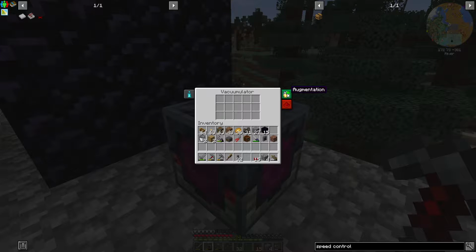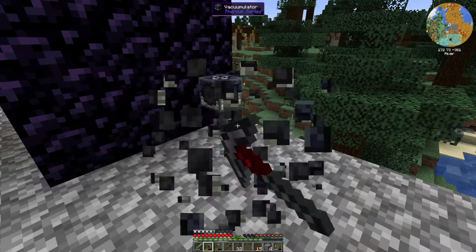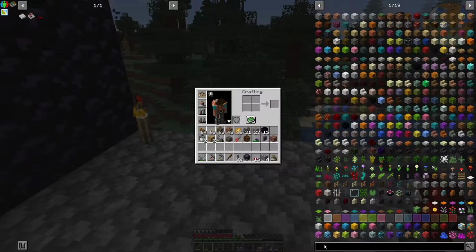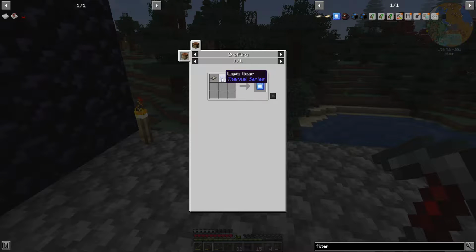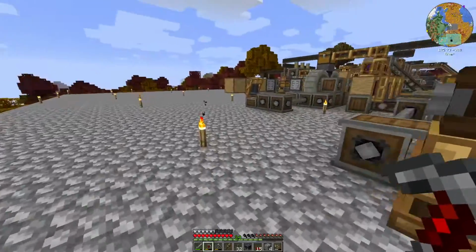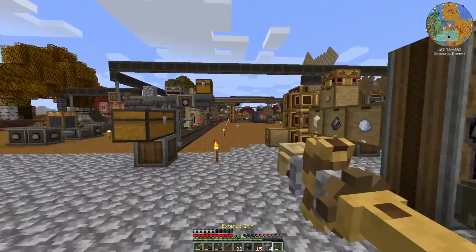This does need a filter. We're going to have to create a filter for this because we only want to grab specific things. So let's break this for the time being. Let's look up filter. I think this is a fairly simple, yeah, lapis gear and just a regular filter, which we can make very simply. So let's go ahead and go create that.